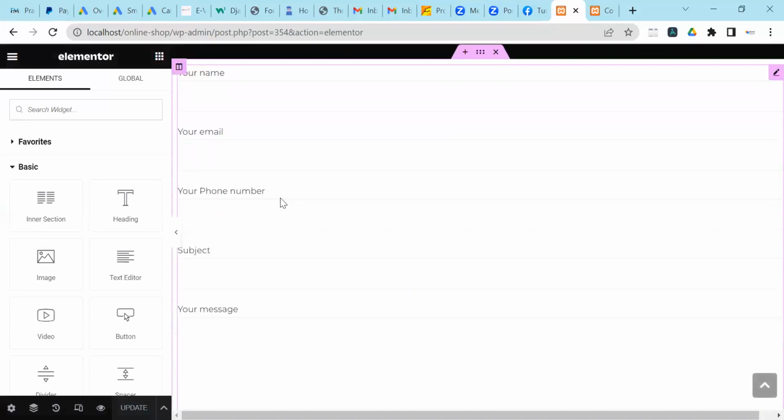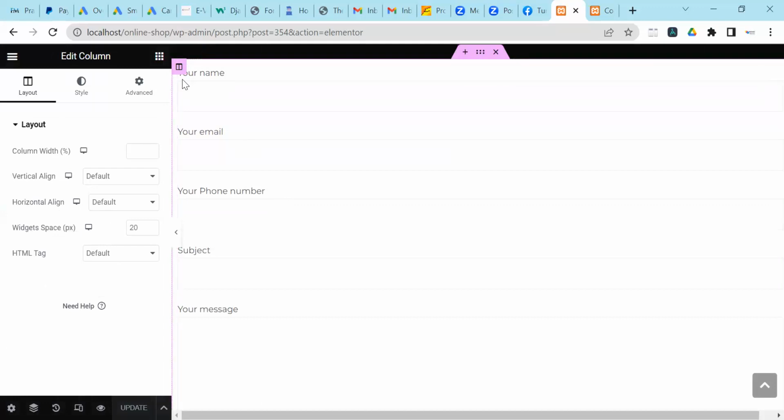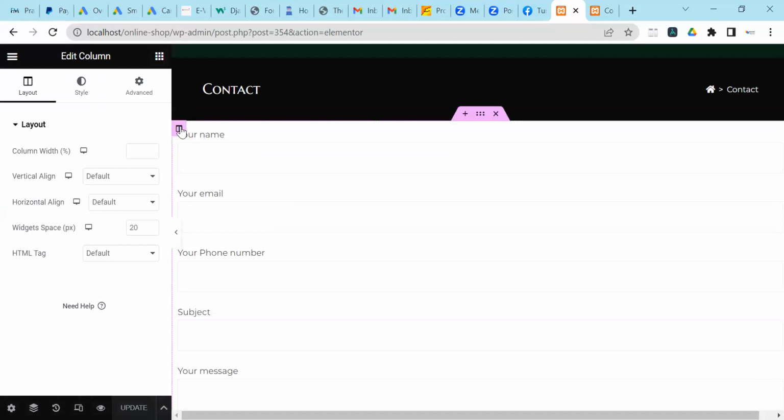So now we want to put a border. You click the column here, edit column. You see, I did not click anywhere else. I clicked this thing, edit column. Then you can move slowly.